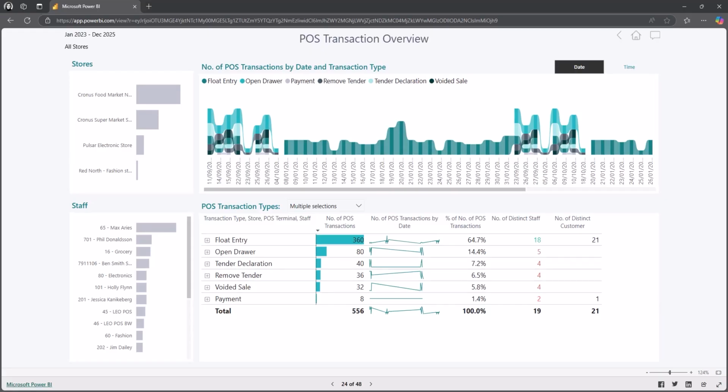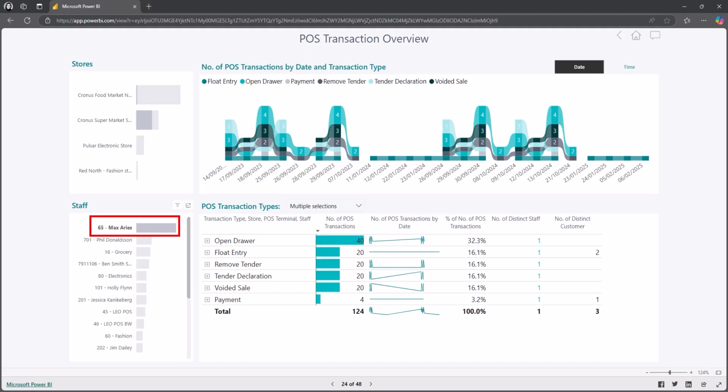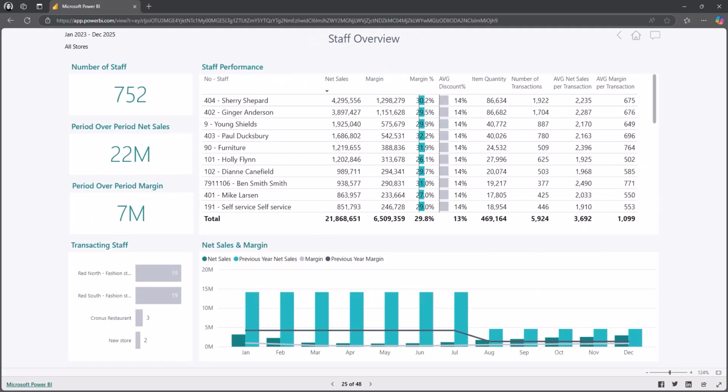On another angle, if wanting to further understand your POS transactions and how these are being created by your staff, the POS Transaction Overview report allows you to easily engage with such an analysis. A simple click on one of the staff members' names, listed in the bar chart on the left-hand side, provides filtering into the different types of POS transactions performed over time by that individual. If wanting to further evaluate staff performance, we can proceed to the Staff Overview report. Here, you can find further descriptive measures such as net sales and products sold by staff.